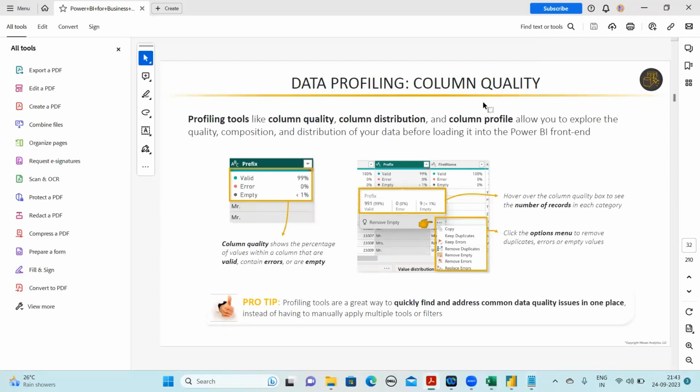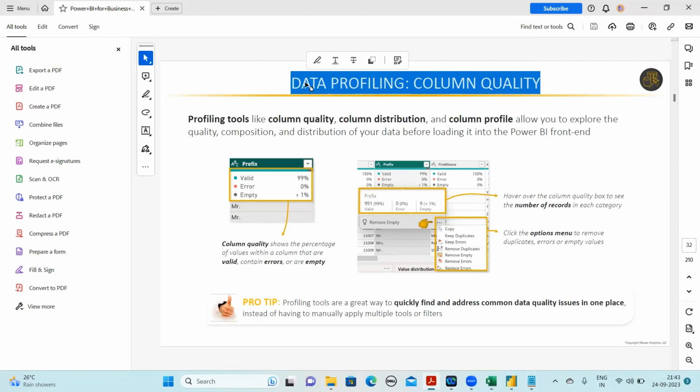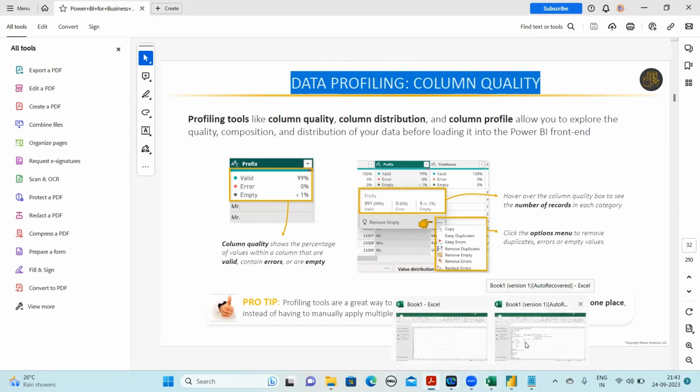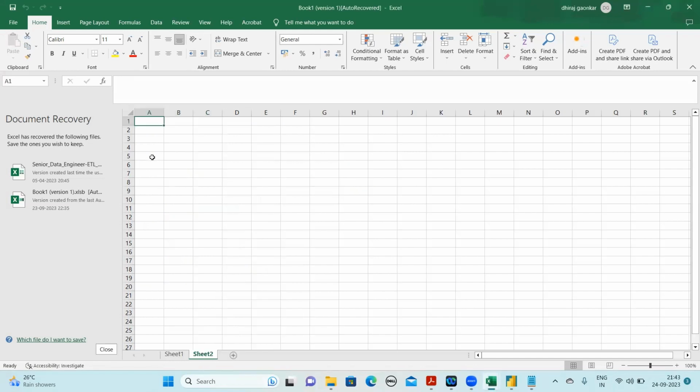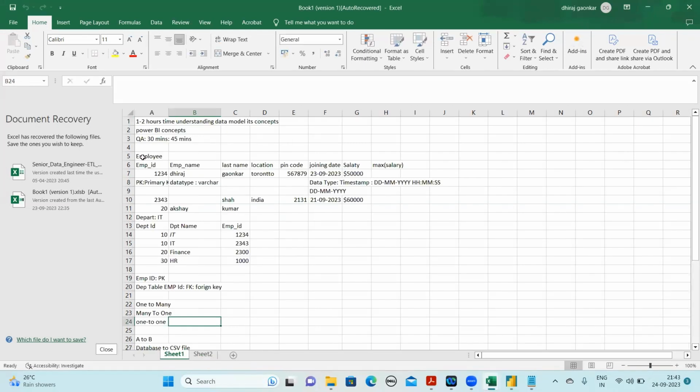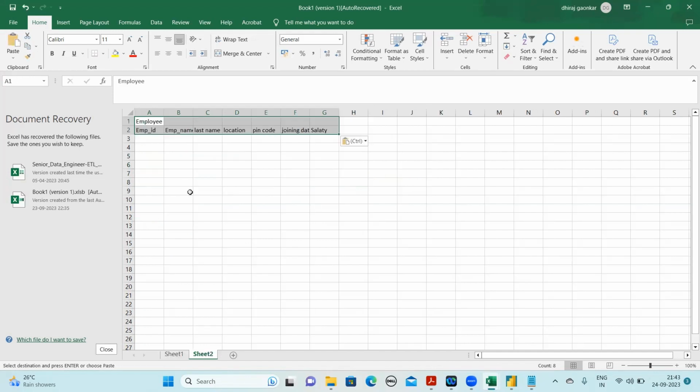Yep. So let's have a data profiling. What do you understand by data profiling, right? So data profiling, I'll take an example over here. Okay, let me have a new sheet. Let's take a few more examples. Let's take the same example, the employee table, right?